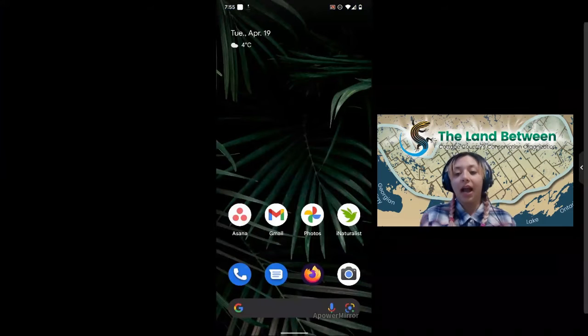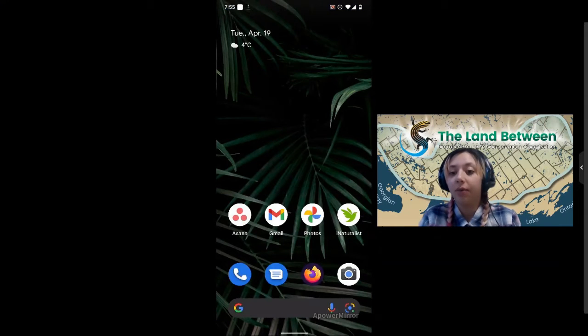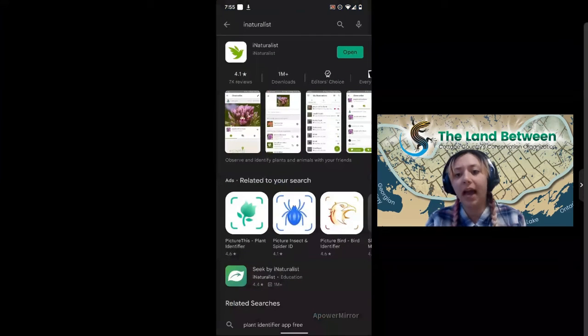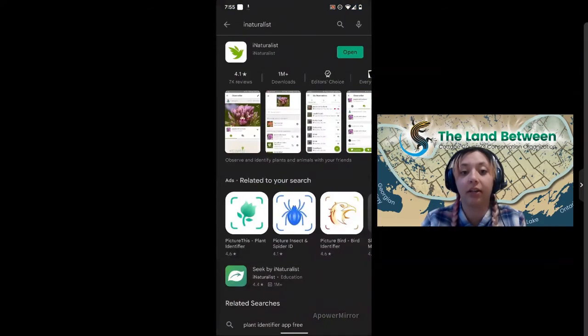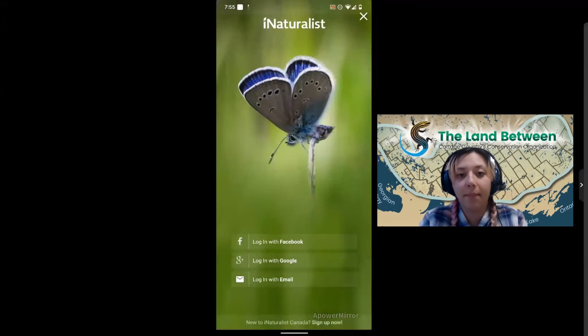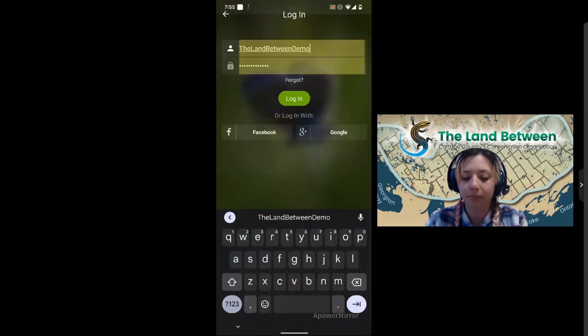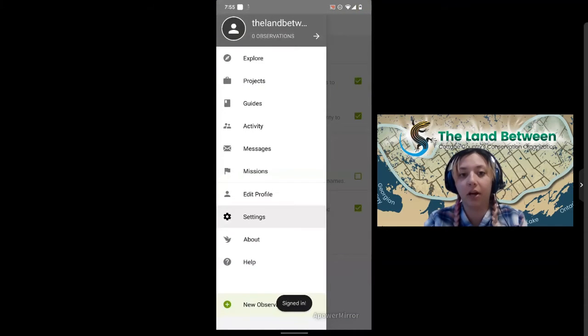Okay, so now I'm going to go over how we download and use the iNaturalist app. It's very similar to the platform, but most of you will be using the app when you're out in the field making your observations on your cell phone. It's just the easiest thing to do. So you'll go to the App Store, type in iNaturalist, and download it. You will open it up and it'll bring you to this page, and then you'll have to log in using the same login information that you just made. Okay, cool. So we're logging in here.